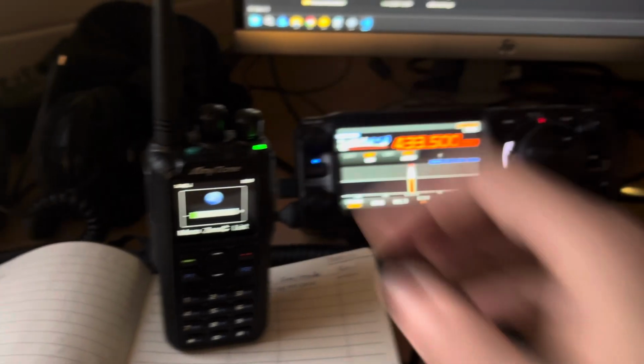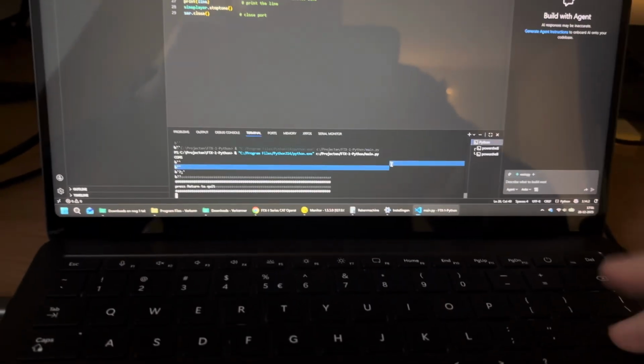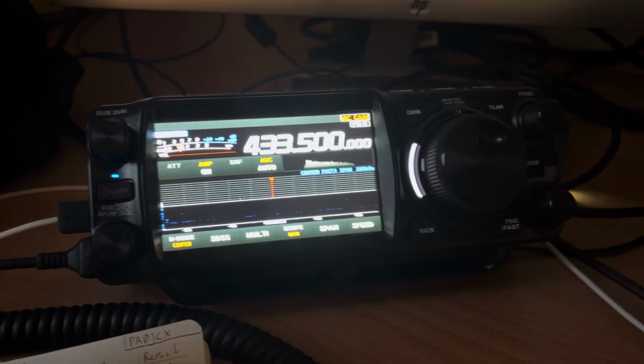Oh, really annoying. So let's stop that, because it's annoying for the band also. And now it stops. And it's back there on VFO. So this is actually a nice proof of concept, so it works.